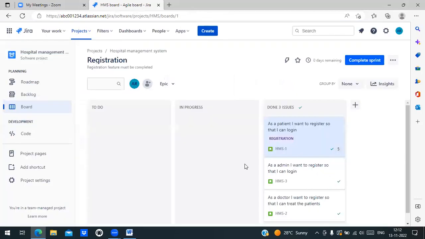Ma'am, I have a small doubt. Who will move the status from to-do to in progress? The concerned person who's handling that user story. It depends on which phase it is in, such as testing. Whichever person is doing it, he will move it. So ultimately, all the user stories have to reach the done status. Compulsory. Without that, the sprint will not be completed.